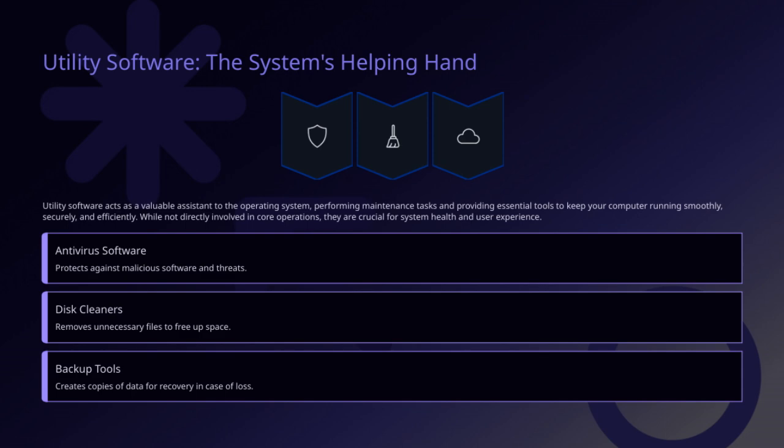While these tools might not be involved in the core operations, they are absolutely vital for maintaining system health and enhancing your overall user experience. All of these tools work together to keep your computer safe, clean, and performing at its best.